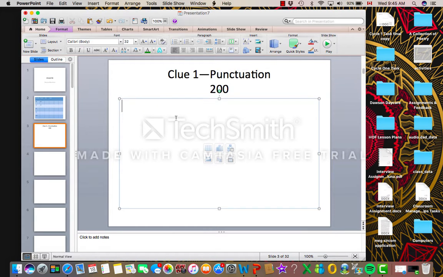And so we're going to put in our clue. For example, it goes at the end of a sentence. Okay. Now the answer would be period. We're not going to put the answer here because that's not the point. You should know your answer, right? So when you do the game, you should know exactly what your answers are. It goes at the end of the sentence.